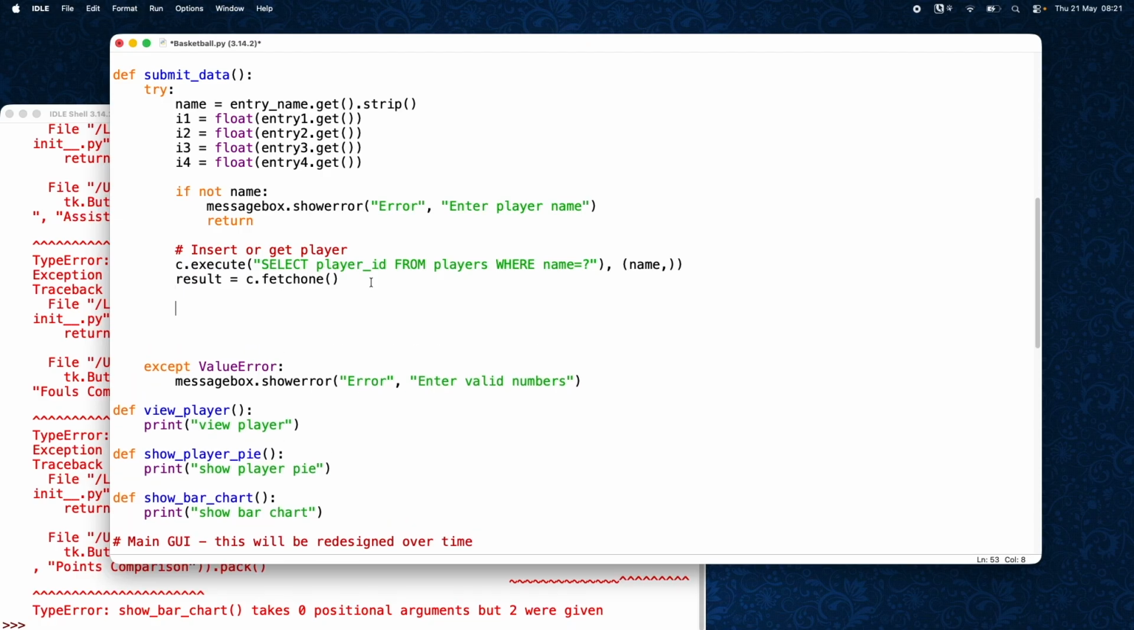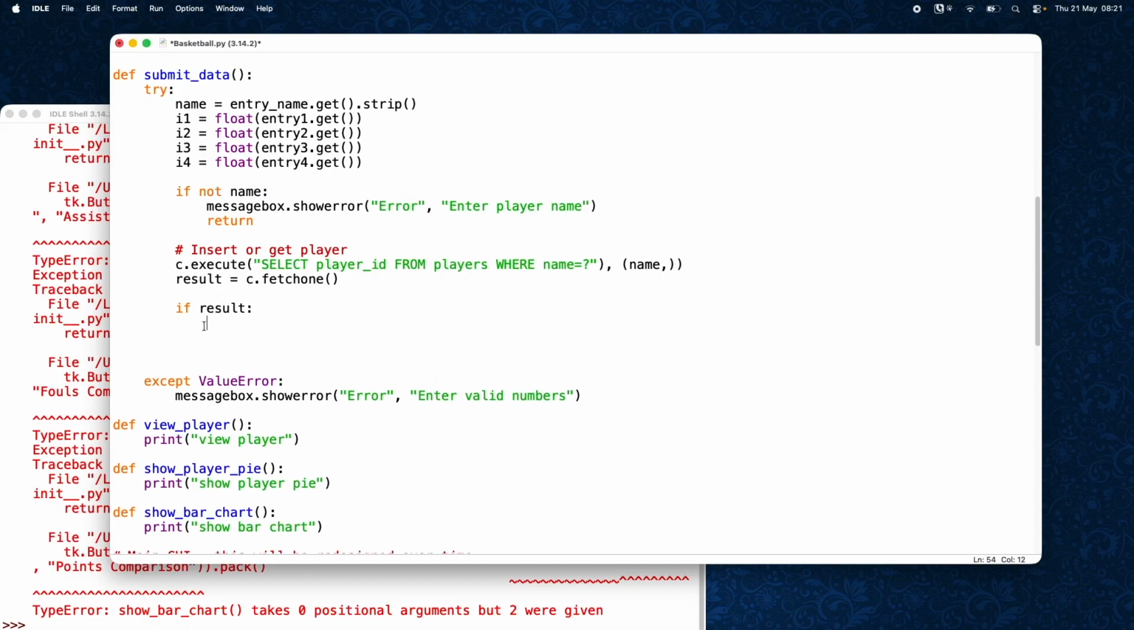So let's go through and do that if statement. Whatever it finds in this query, it stores in this variable here called result, right? It's saying connect to the database, fetch the results, whatever the results are, store them in this variable here, result, right? So I'm going to say if result, player underscore ID equals result 0, right?